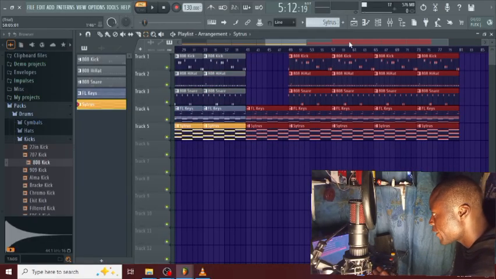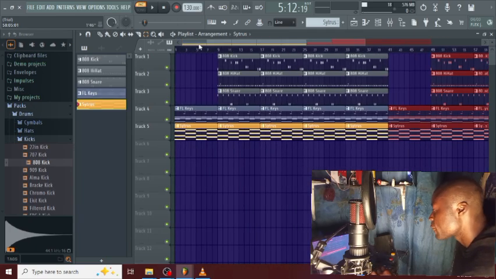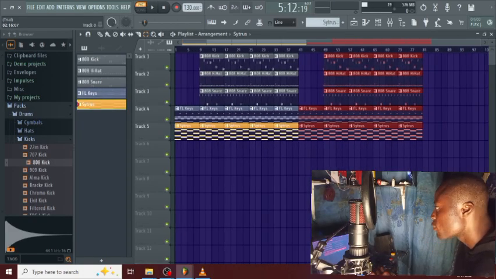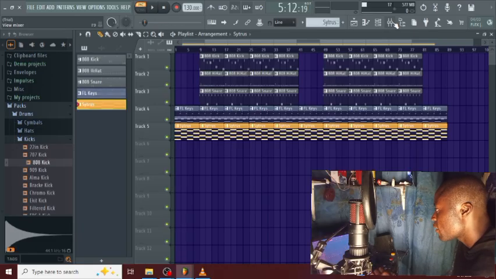Put my cursor up here, and my cursor is pointing, I'll left click and hold it, drag it to the end. My cursor here is showing left and right, I will left click on it, drag it to the right to see the clear view. I'll click now on draw, click on my FL Keys, then click now and extend my outro. Click on my Sytrus, click here to extend my outro.